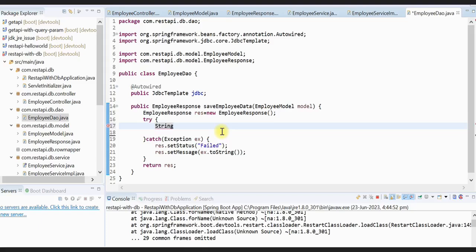Let's create a query first. String query equal to insert into employee. Here we need to give the columns like name, department, salary and mobile number. Then values, and we have to set the values here.